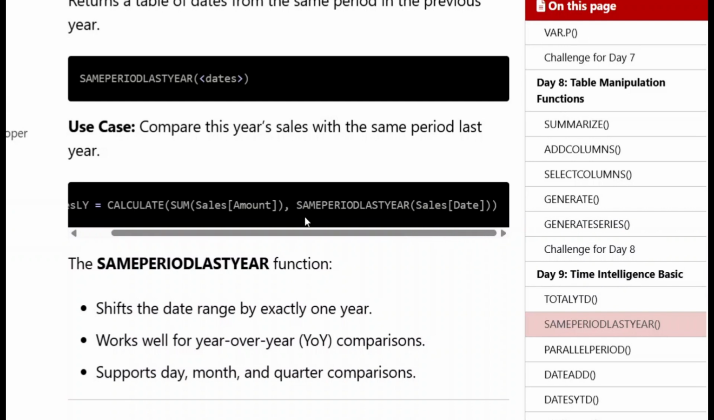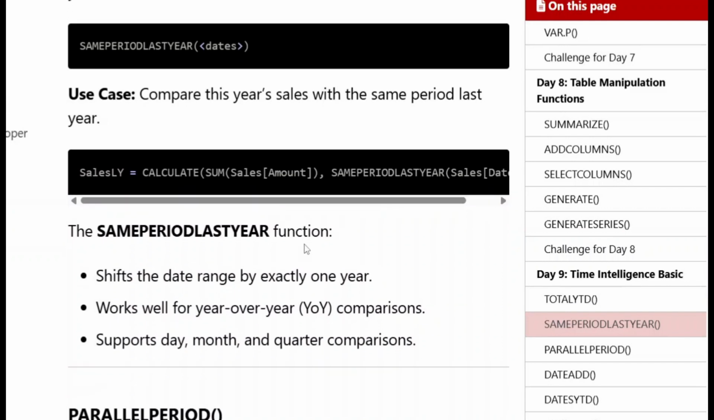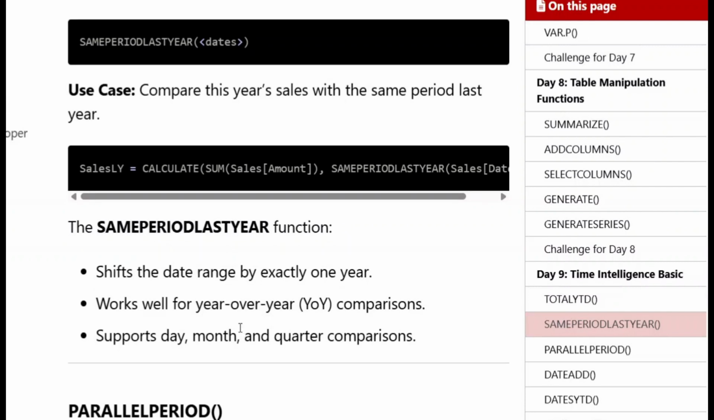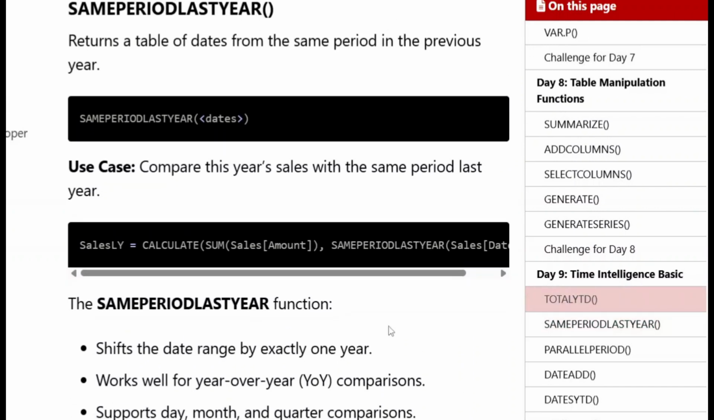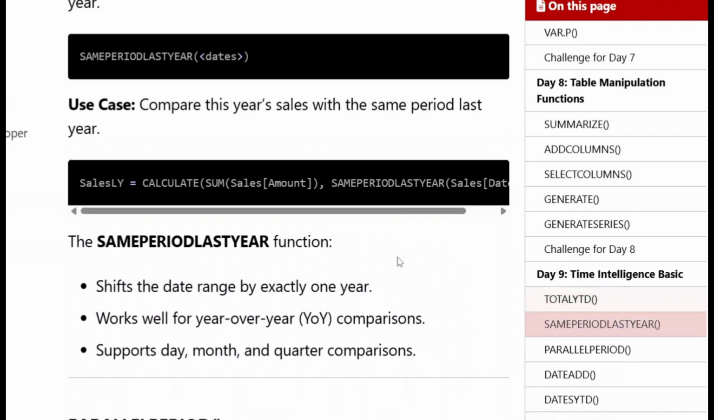So this will give the details of sales amount for the last year. The same period last year function shifts the date range by exactly 1 year, and it works well for calculating year-over-year comparisons. And what's interesting about this function is it supports day, month, and quarter comparisons. So for example, if you have a table visual with days, you can get the last year's corresponding sales amount for each day using the measure that you have created using same period last year.